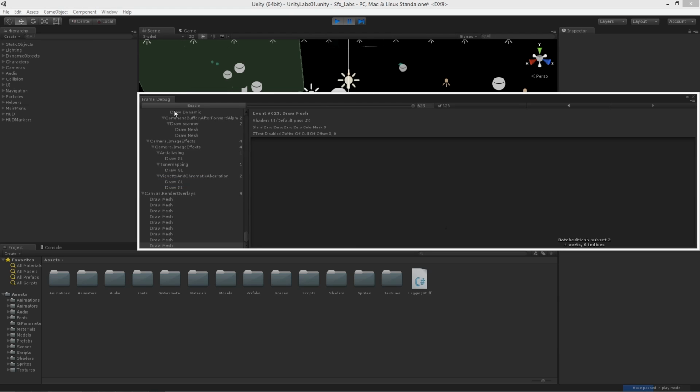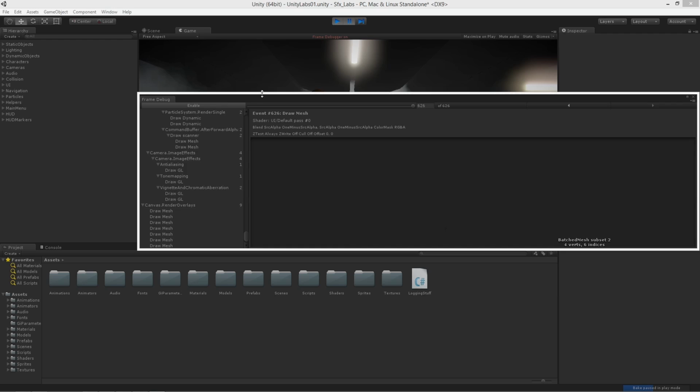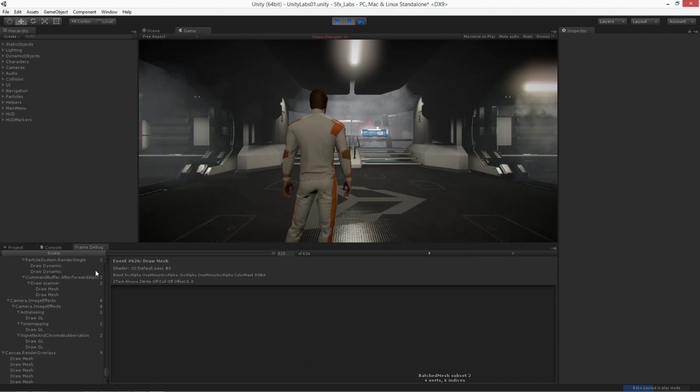Open the frame debugger, hit enable, play, pause, no. There we go. Okay. Doc, can I do it? Yes, seems like that worked.